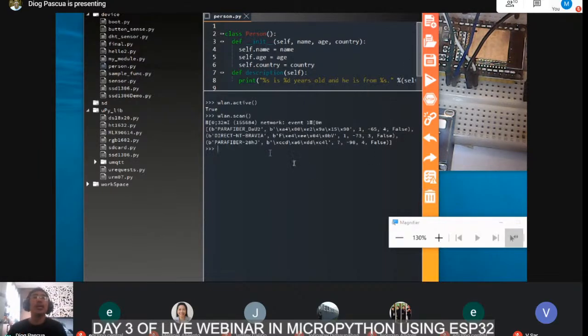In that case, I will now connect. Since I am already active, I can say WLAN.connect. I will connect to our Parafiber_DAU2.